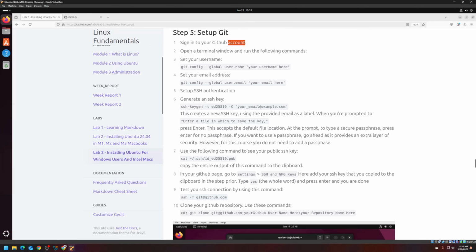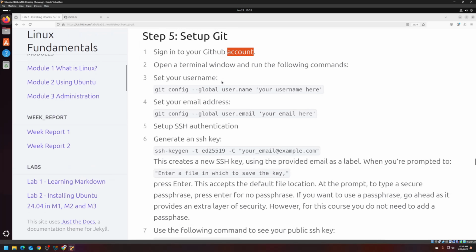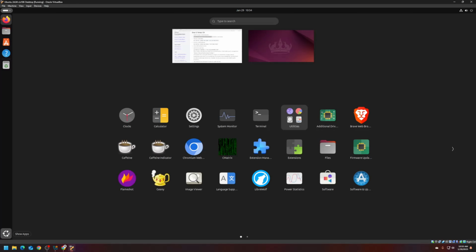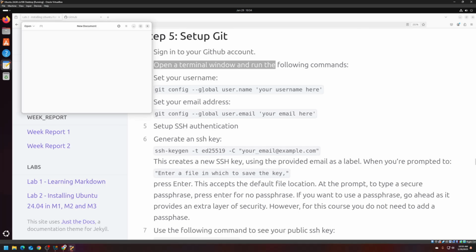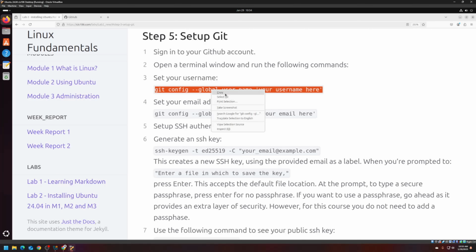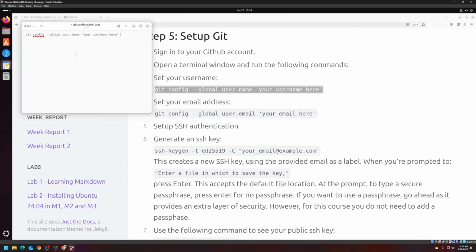Step number 2, let me zoom in a little bit more. There you go. Open a terminal window and run the following commands. Now, at this particular moment, what I like to do is open a text editor, and I like to copy these commands to a text file. And I'll show you why. It's mostly because this makes life easier.